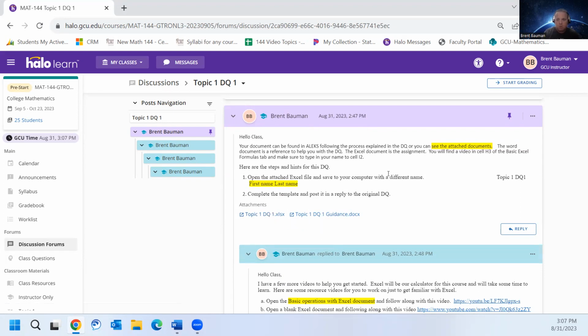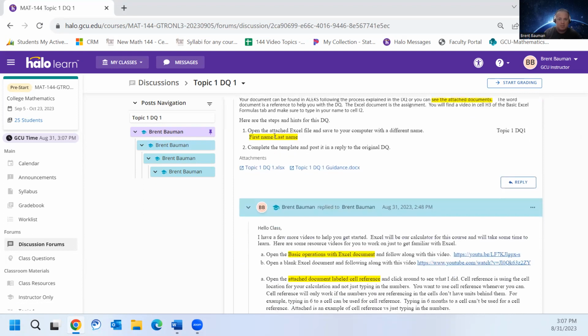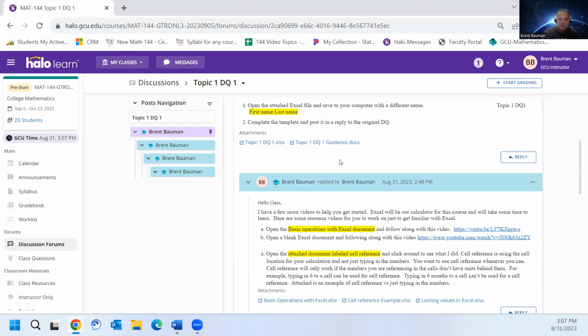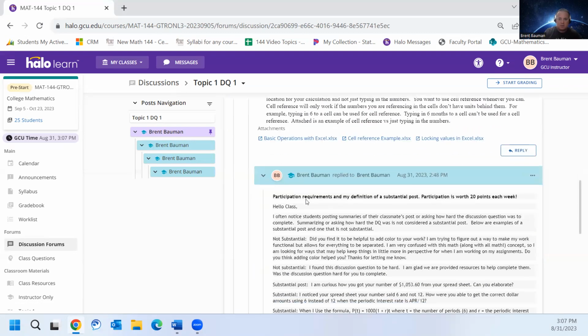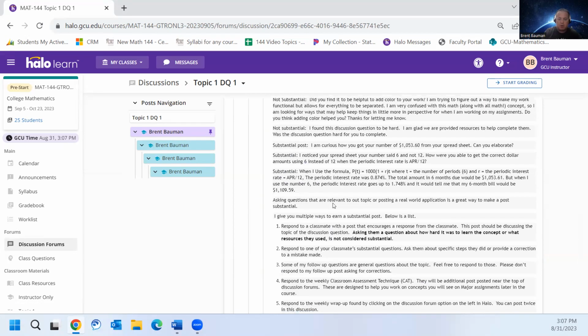When you do save your document, try to save it with your first and last name on it to help me keep track of them as I open them. If they're all named the same, it's sometimes hard to keep track. So please edit the title of the document so that it has your name in it somewhere. And then there's some other resources here of working with Excel, some discussion about participation.